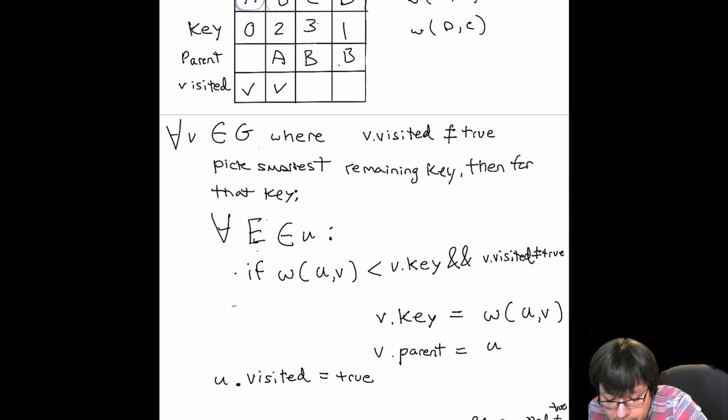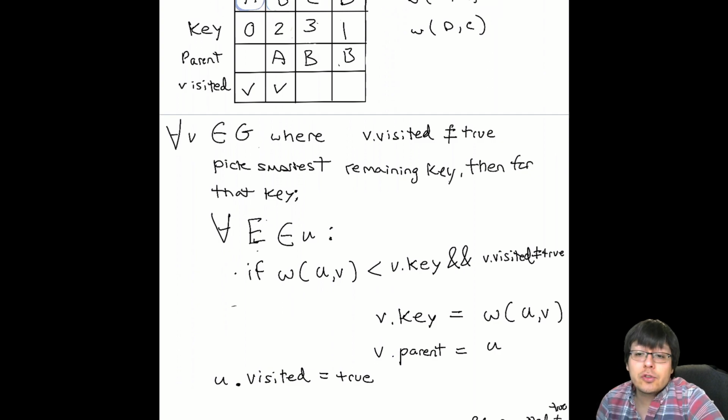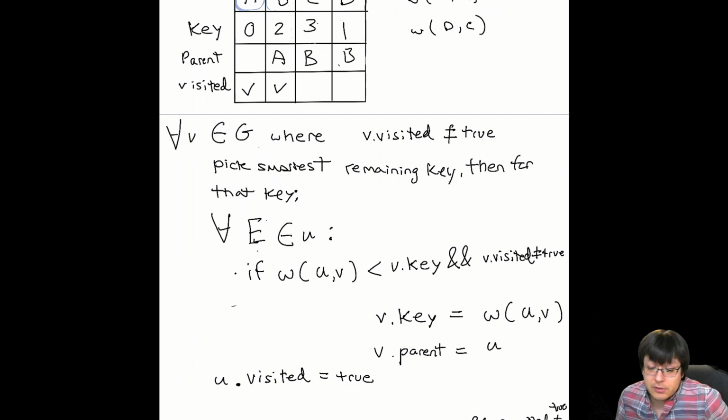Now, I know that I wrote it like this: if w(u,v) is less than v.key and visited is not equal to true. But ideally you want to flip that around and put the v.visited is not equal to true check first, so you can take advantage of short circuit evaluation, which C++ has. Because if you use short circuit evaluation, you don't have to do that comparison, and that comparison is computationally expensive in the sense that it has to compare those two numbers and it has to dereference v.key as well. So if v.visited is not equal to true fails, you don't even need to worry about that.